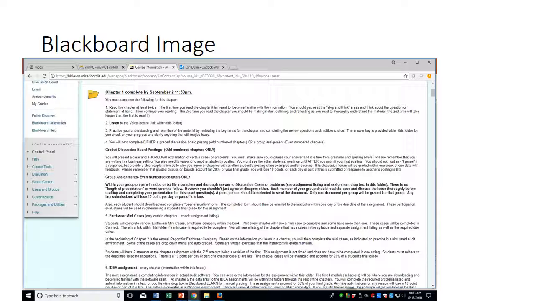On the even number chapters, you will do group assignments, which I've already assigned groups for the first 4 of these. So it'll be chapters 4, 6, 8, and 10. You have no group assignment for chapter 2. You are to complete the item presented, and these are listed on your assignment sheet, in a DOC or TXT file. You'll answer a discussion, case, or problem. There is no length of presentation or word count to follow.